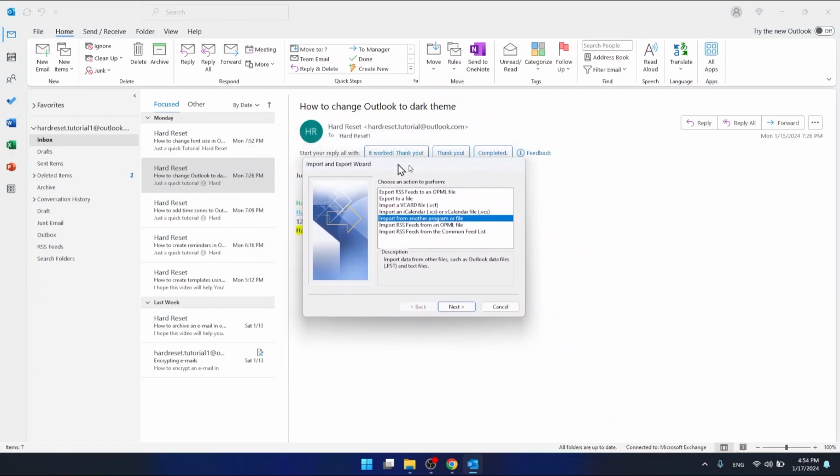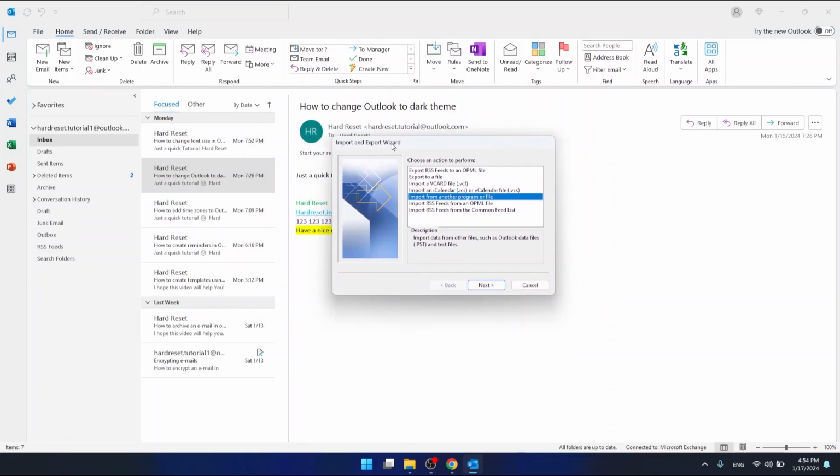Then you are going to get the window called Import and Export Wizard. And as you can see, we have various options right here to import and to export some files. In this video, we are going to focus on the option called Export to File. Then we're going to click Next.